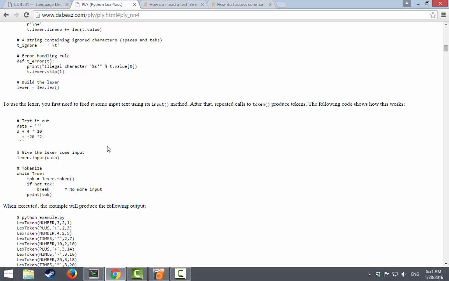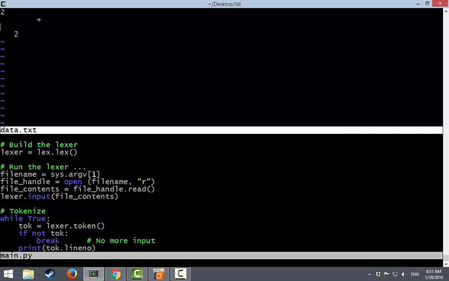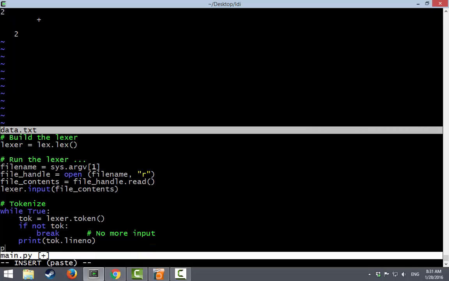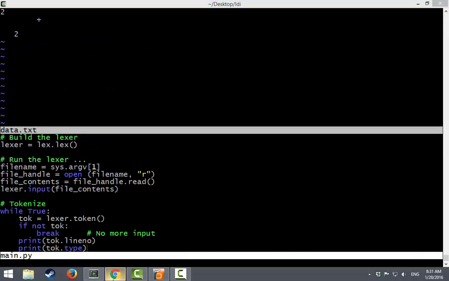All right, but now one of the next things we need to do is figure out this part here, like number or plus. And reading back in the documentation, it looks like we've got a token.type, token.value. All right, so let's try. Next, we will print out, curse you, Python. All right, there we go. We will print out the token type on the next line. So we see now 1 number, 2 plus, and 4 number. And that's getting pretty good.